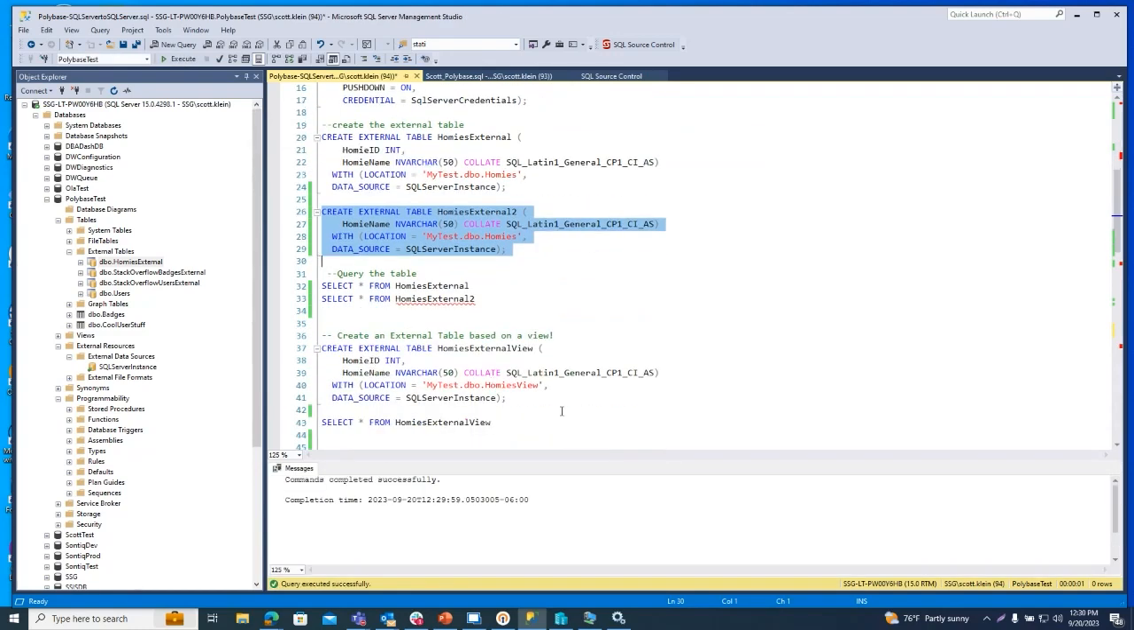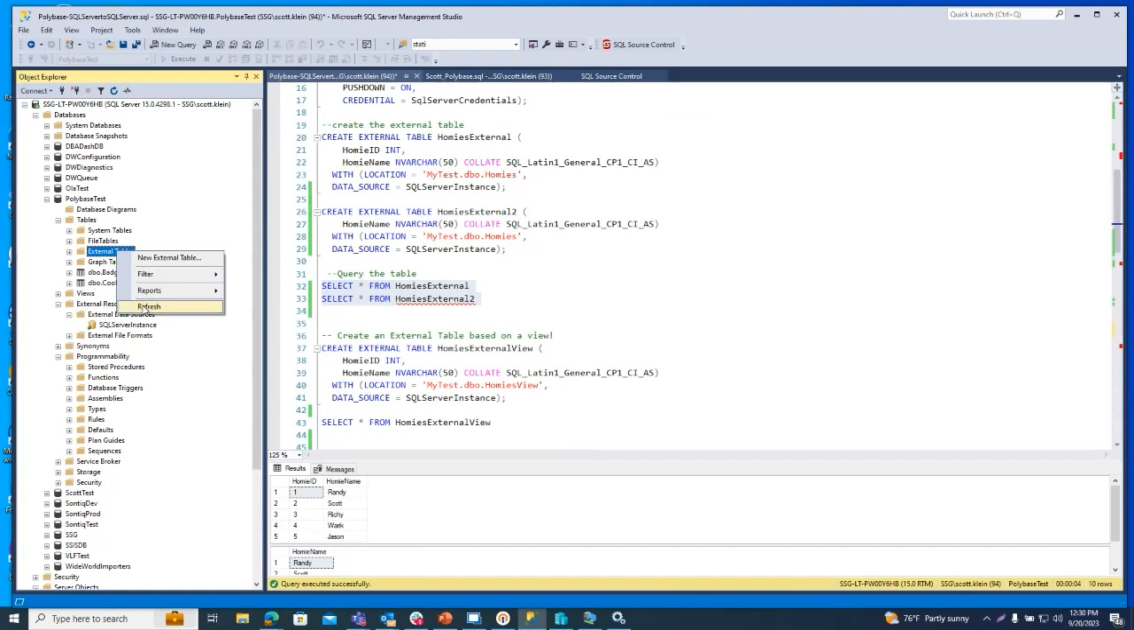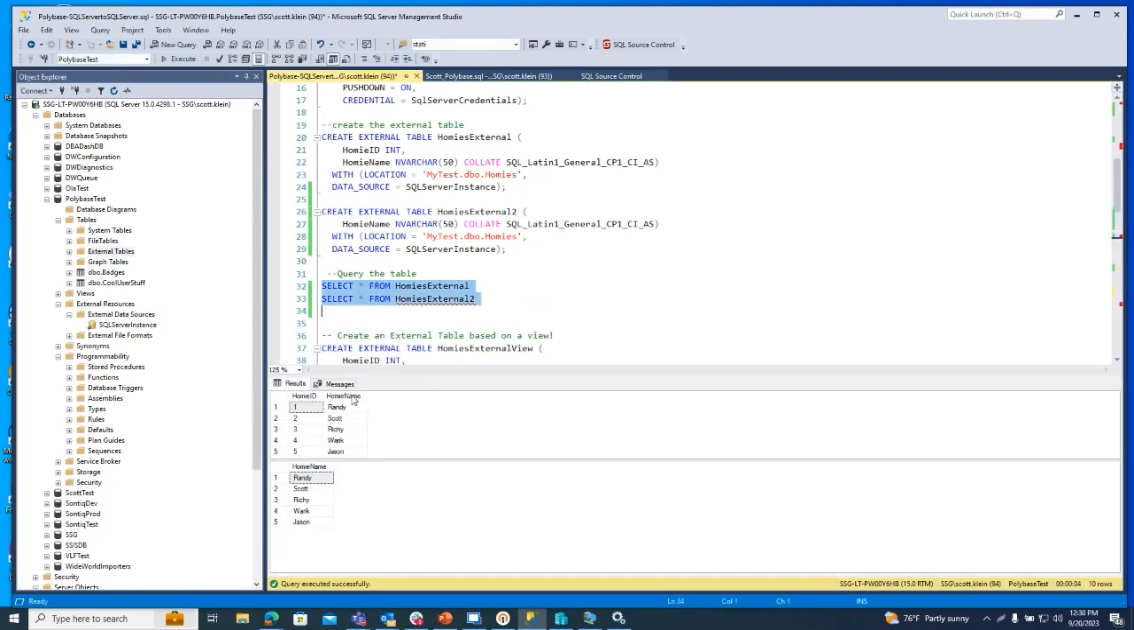So now I'm going to query these 2 tables. Refresh this. There you go. There's my query from homies external, and there's my query from homies external too.